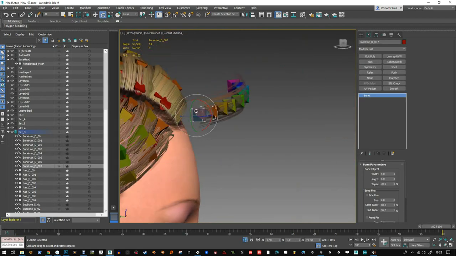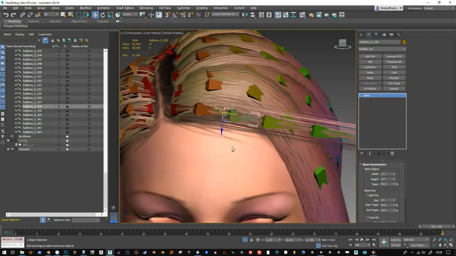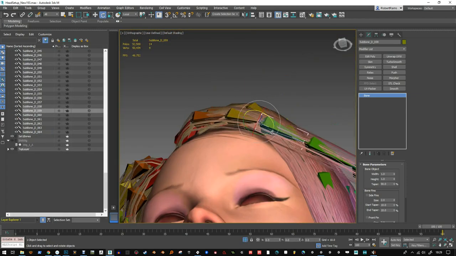You can see I'm starting to scale the bones down towards the tip just to get a little bit of kind of fall off.